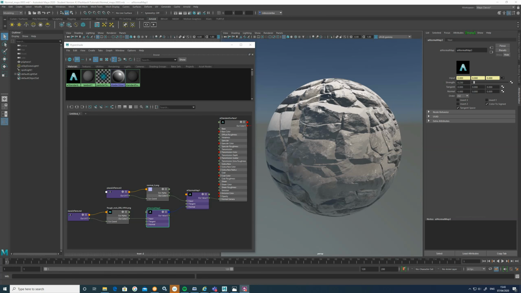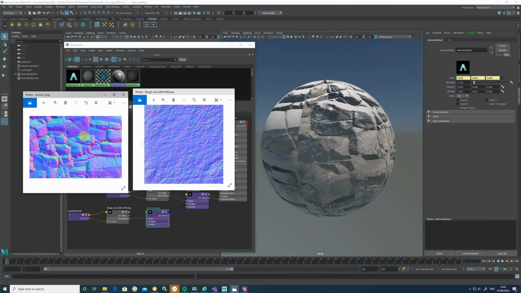Welcome to this tutorial on how to layer or daisy chain normal maps in Maya Arnold. So I've got this sphere, and what I've done is I have daisy chained, linked two normal maps together. So here's one and here's the other, and they're both tileable and both taken off the internet. So I'll be using these in this tutorial.